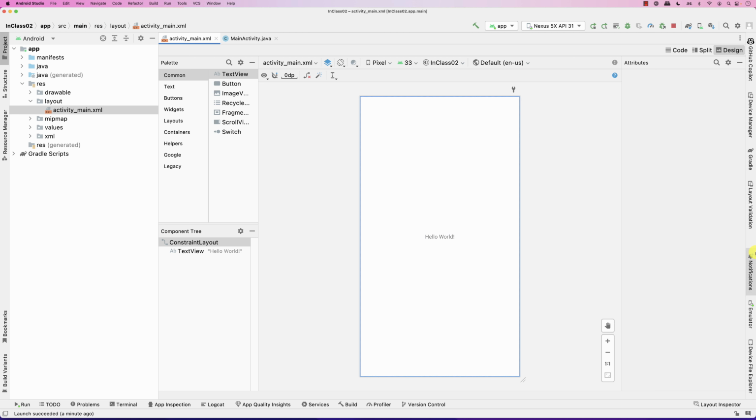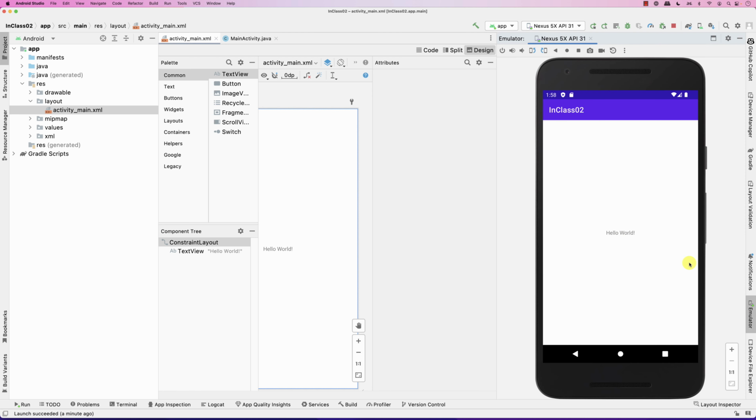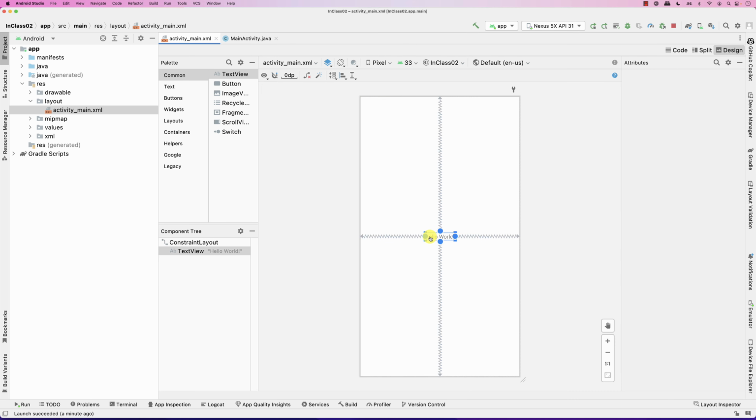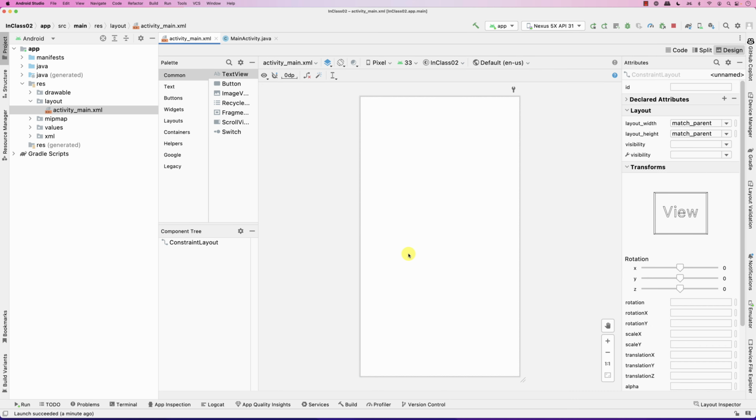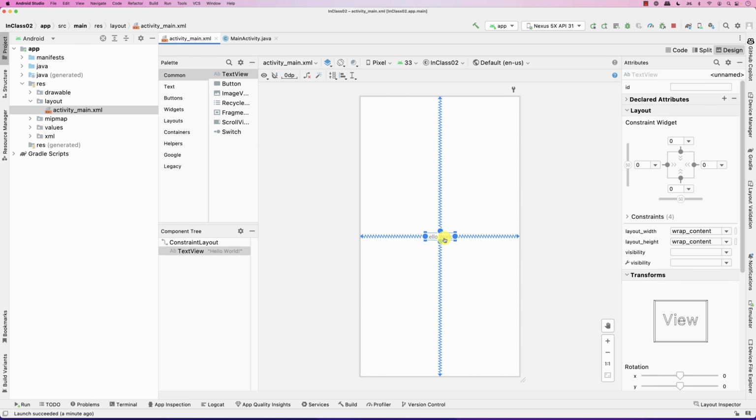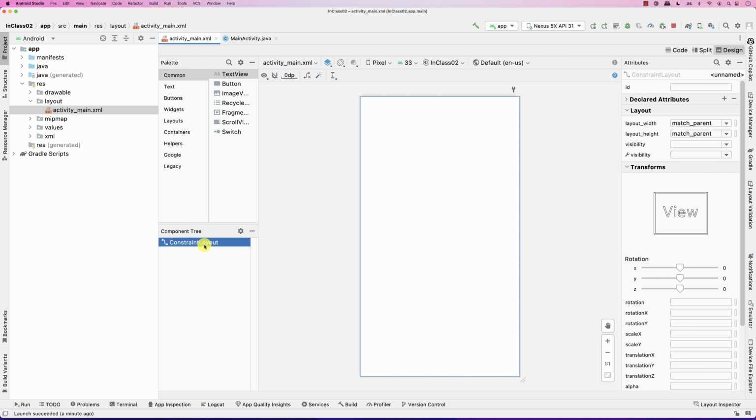And if you look at the emulator again, you see there is hello world, right? This is where the hello world is. Now, if you look, I deleted it. I just clicked on it and then deleted it. Okay. And this is a constraint layout. This means that the root layout is a constraint layout.